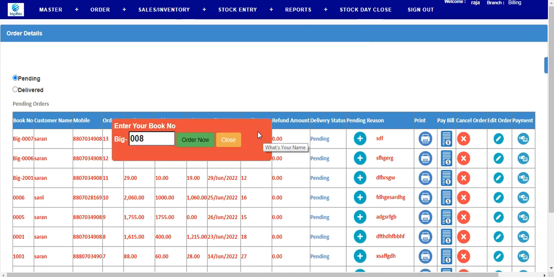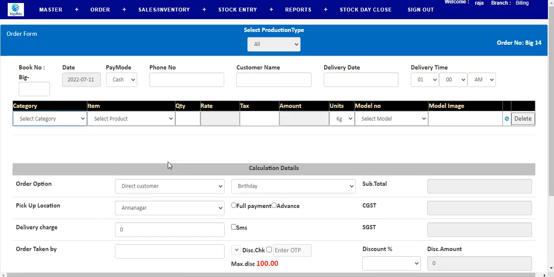So when you start ordering, it will ask for your book number. We can start adding a number and you can start making an order. Now the book number should be same, and you can make the order details about the customer. You can add the customer number. If he is an existing customer, it will be listed out. Otherwise you need to add the customer name.